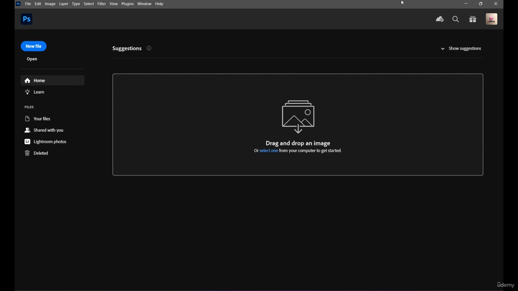So preferences are the settings we have to play with in Adobe Photoshop, and these are things that basically run in the background. One good thing with Photoshop is that it has lots and lots of settings we can customize down to the very little details.